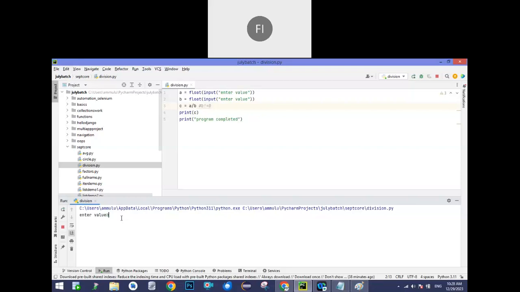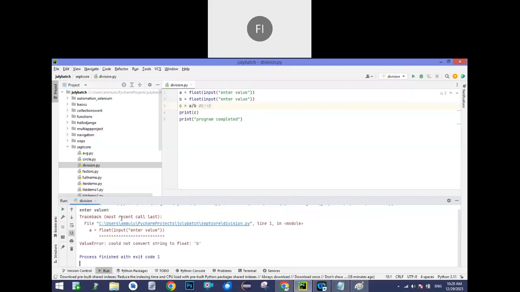No, right. See, float can convert an integer to float. It cannot convert a character to float. For example, if I'm giving b, what is the equivalent float value for b? It does not have any value. It's a text, so it will show an error. See that: could not convert string to float. The error is clearly mentioned.